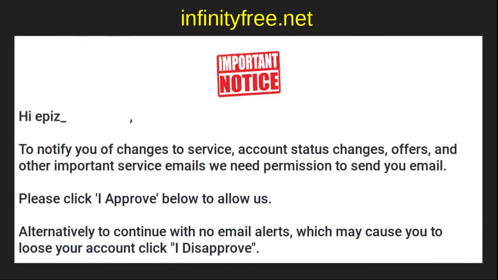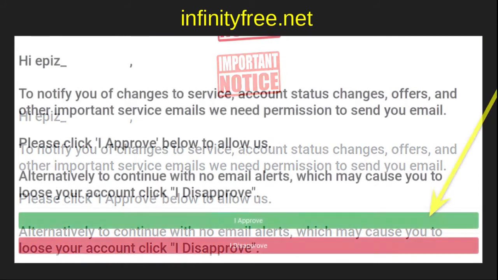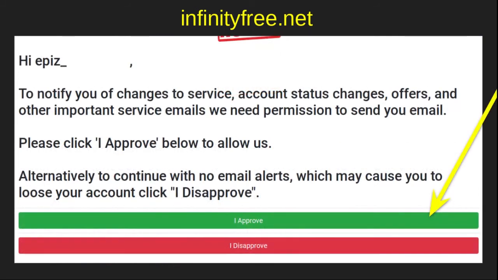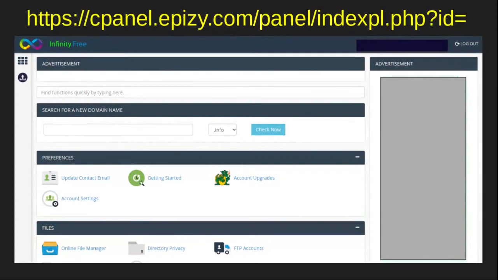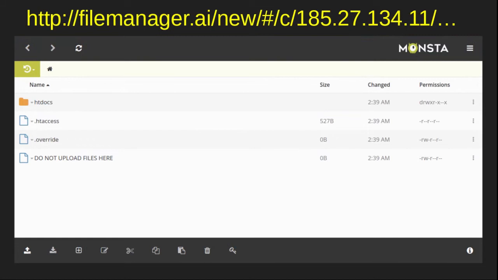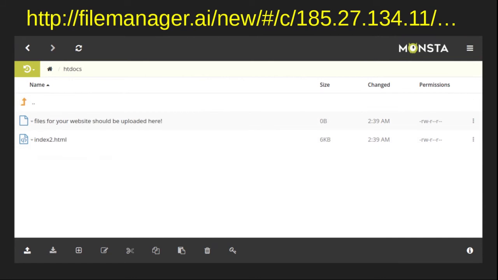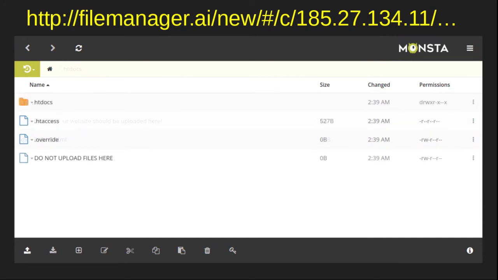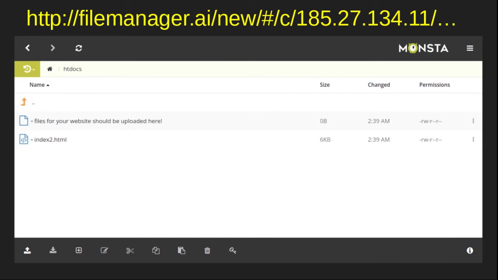and if you see this page, scroll down and click I approve. After a quick thank you, the control panel should load. Click the Online File Manager button right here, and you will be taken to another tab and you should see this page. Double click the folder icon labeled htdocs, right up there, and this page should open.